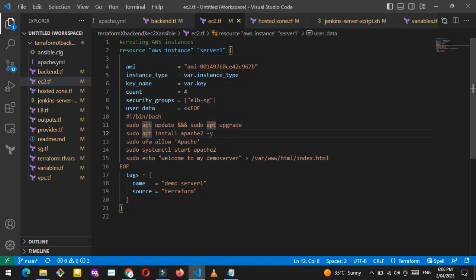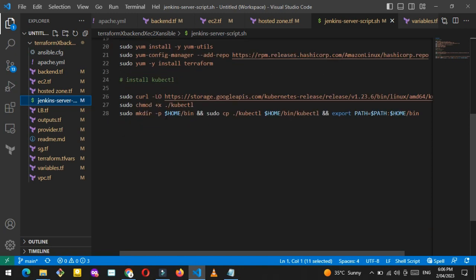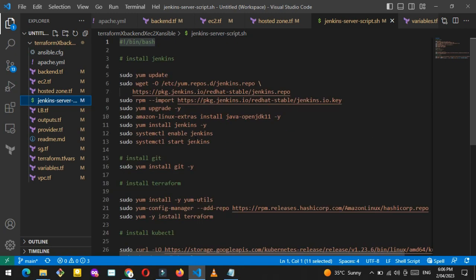So that's one way. Now the other way is by using a bash script. So if your command is a lot like this, or if you just want to write it and add it as a file, you can also use a bash script and save it. You know, the extension for a bash script is .sh.